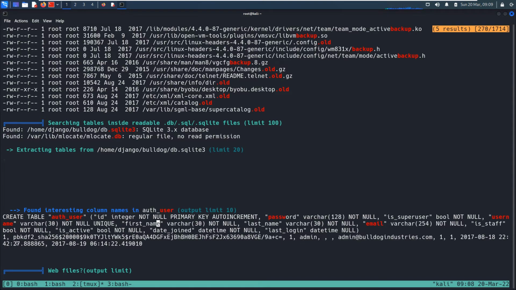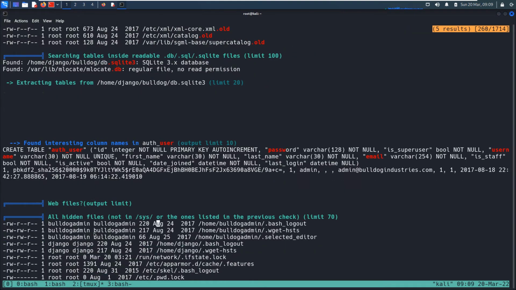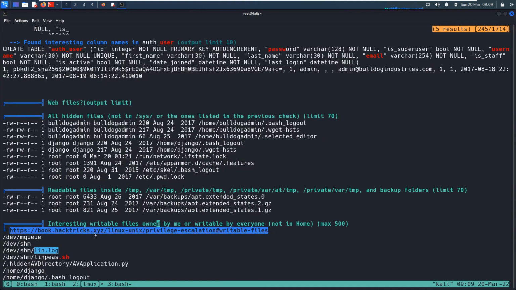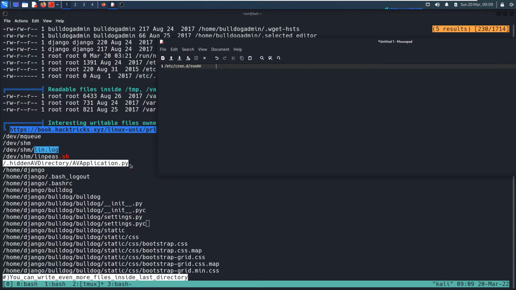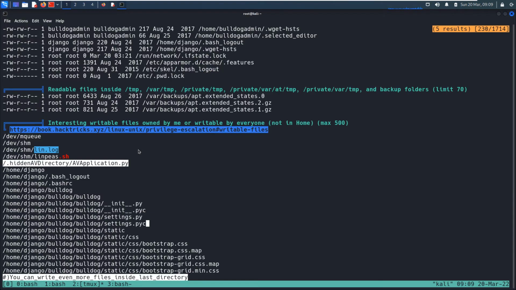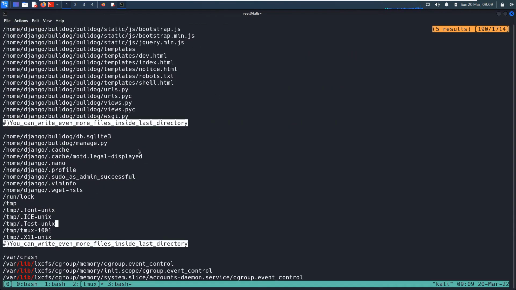These PBKDF2 password-based key derivation algorithms, SHA-256, take a very long time. So password cracking may not be a good idea, to brute force the AV application. And again, interesting writable files owned by me, right? So this is something interesting we have over here. These are the 2 things which I need to look at first.